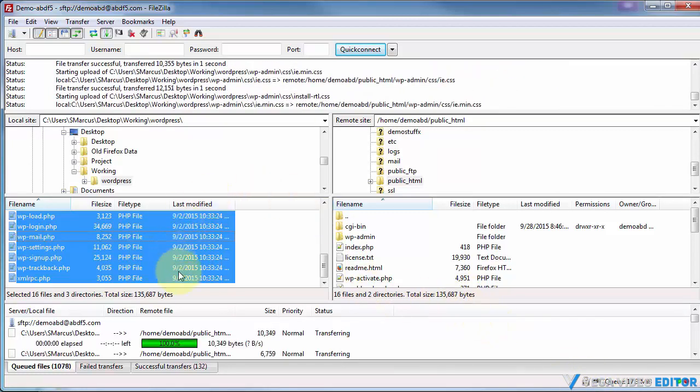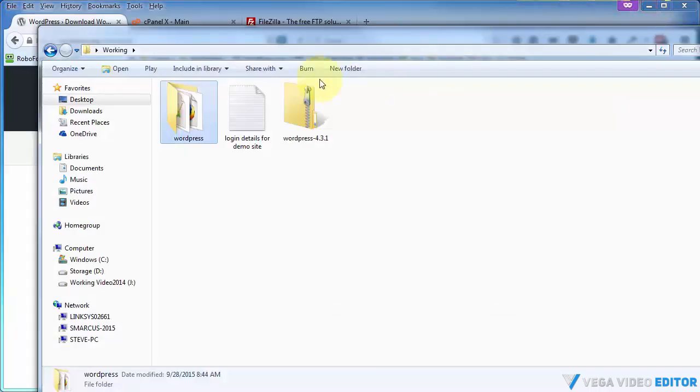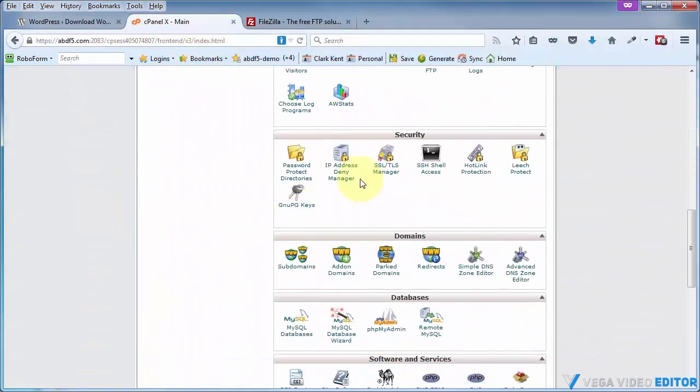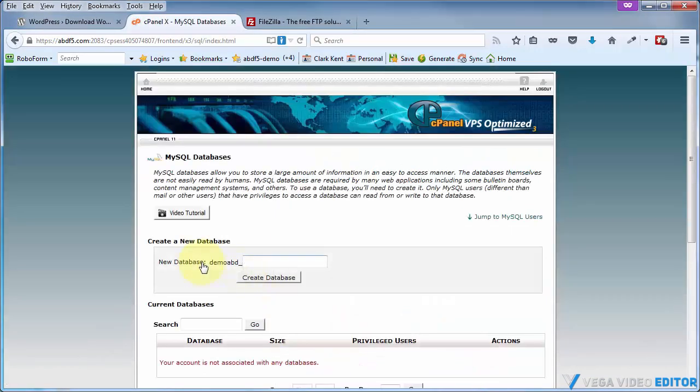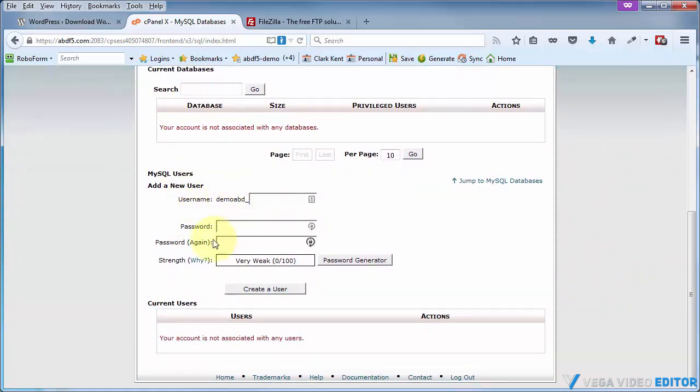Okay, so while this is uploading, we're going to head over to our cPanel and build our database. I've already logged into my cPanel control panel. Come on down here till you get to MySQL Databases. Click on that. Now we want to create a database name, a database username, and record both of those items and the password. Let's go ahead and do that now.